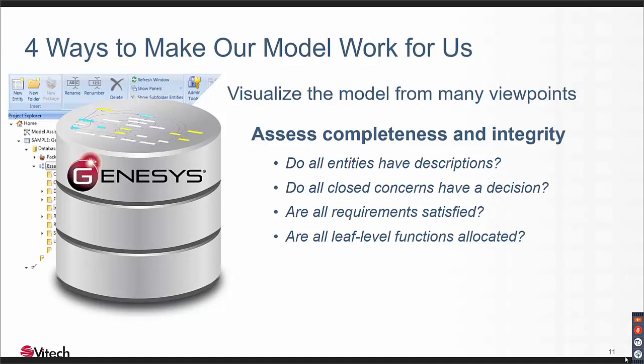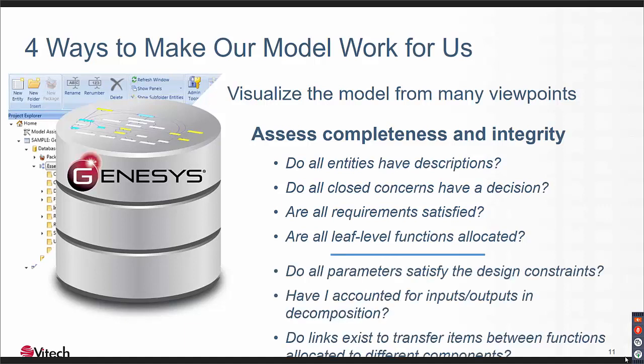The questions, the issues, the concerns that have been raised, when they've been closed, did I document a decision? Did I document a rationale? Are all the requirements satisfied? Are all the leaf level functions allocated? Do I have anything unaccounted for? Classic bookkeeping, but we can go beyond that to reasoning. And these are the design integrity type checks.